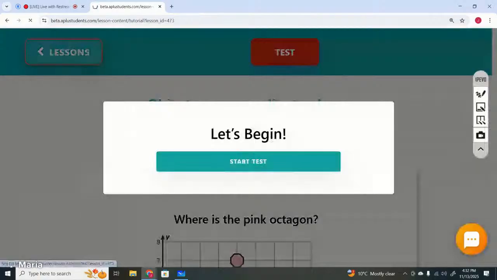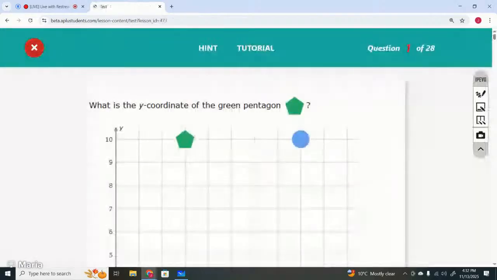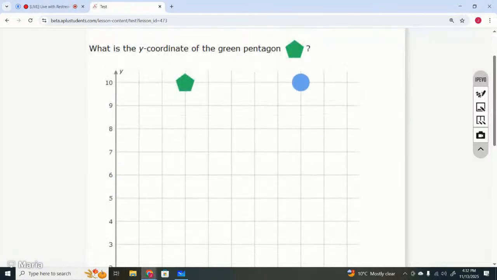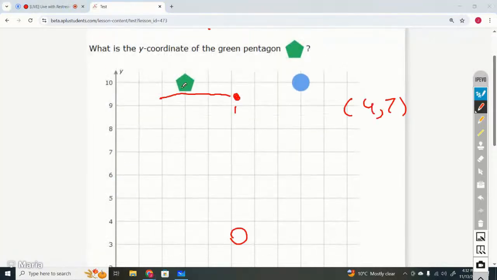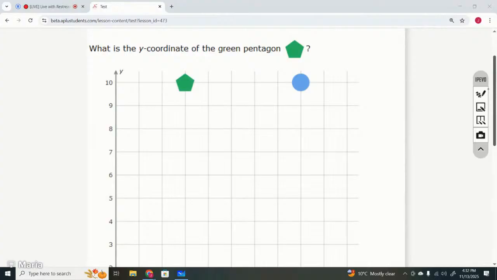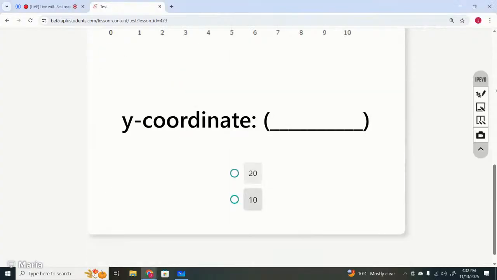Let's just start with the test questions. What is the y coordinate of the pentagon? So here is the green pentagon, right? You need to find the y coordinate. So look at the y-axis, so it will be 10. So the correct option is 10. Option number 2 is the correct option.